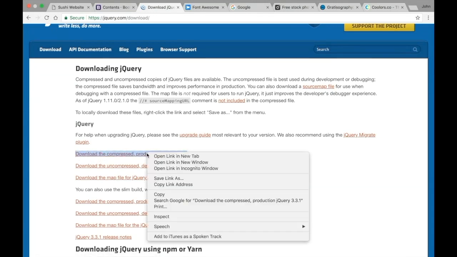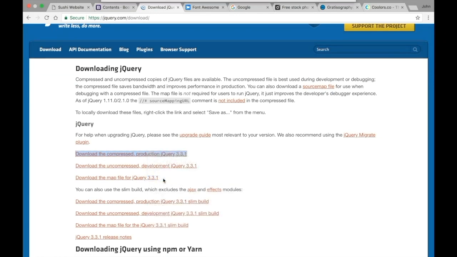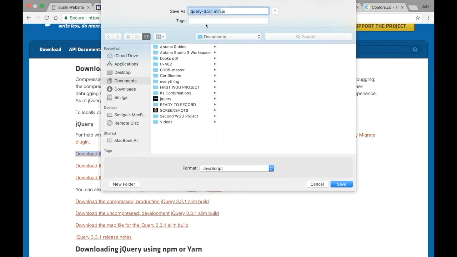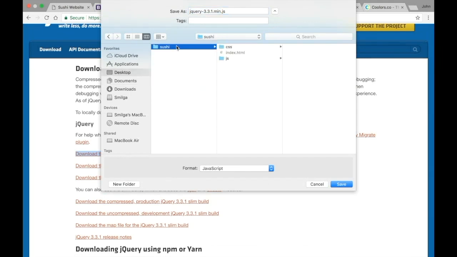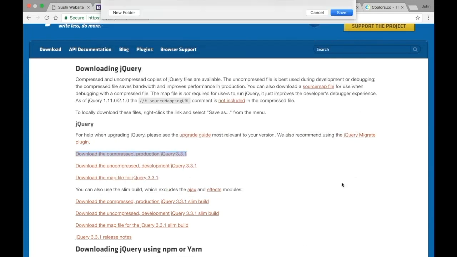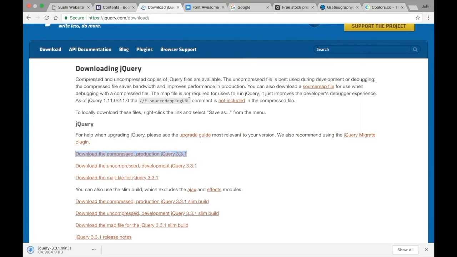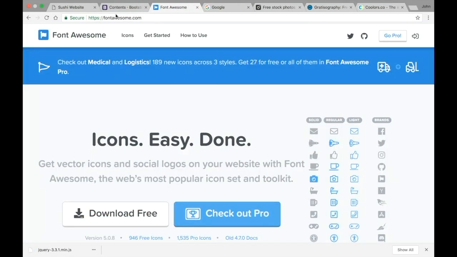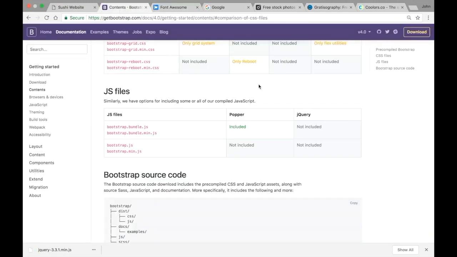I want a save link as, and I'm going to write jQuery min, and go back to desktop. I'm going to go to my Sushi folder, and in the JavaScript folder, I'm just going to save this jQuery. Once I have jQuery downloaded, I can close this tab, and we can go back to Bootstrap.